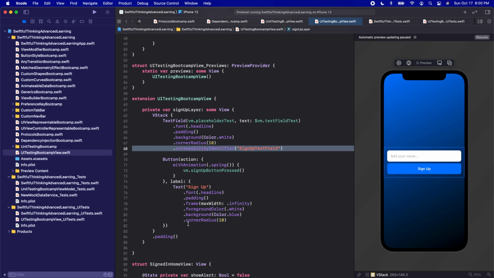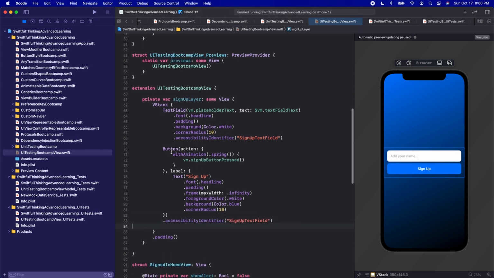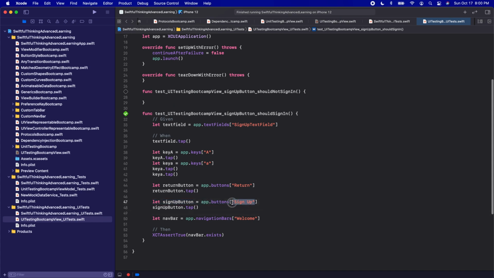So again, let's add an accessibility identifier onto this button, and let's call it sign up button. Let's go back to our UI test, and let's just reference the sign up button. Let's check our test still works.